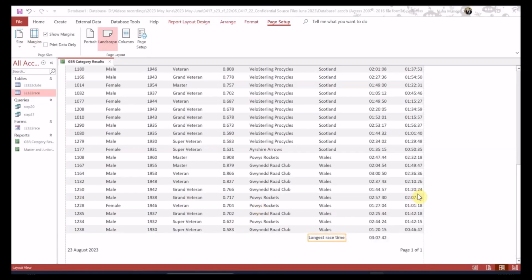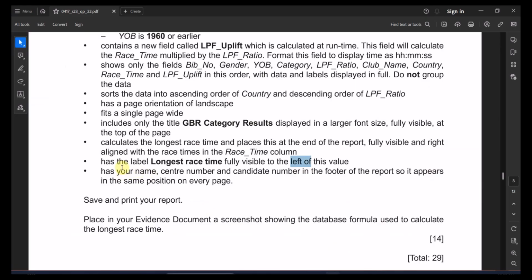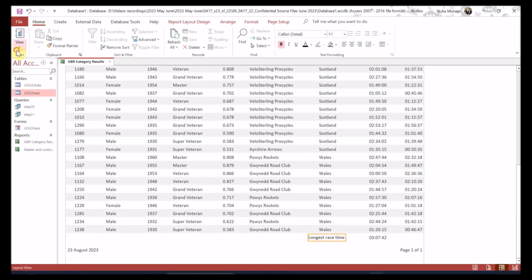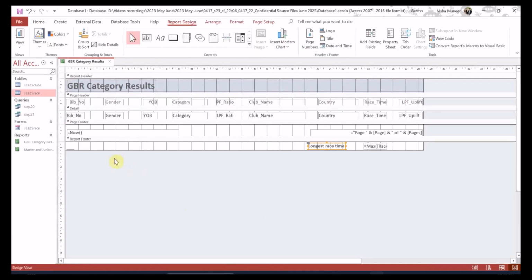For the next point, we need to have the name, center number, candidate number in the footer, so it appears on every single page. So that's going to be in design view, and I need it to be in the page footer. So I'm going to place it over here in the page footer. In the page footer, it will appear on all the pages, unlike the report footer, which will appear only on the last page.